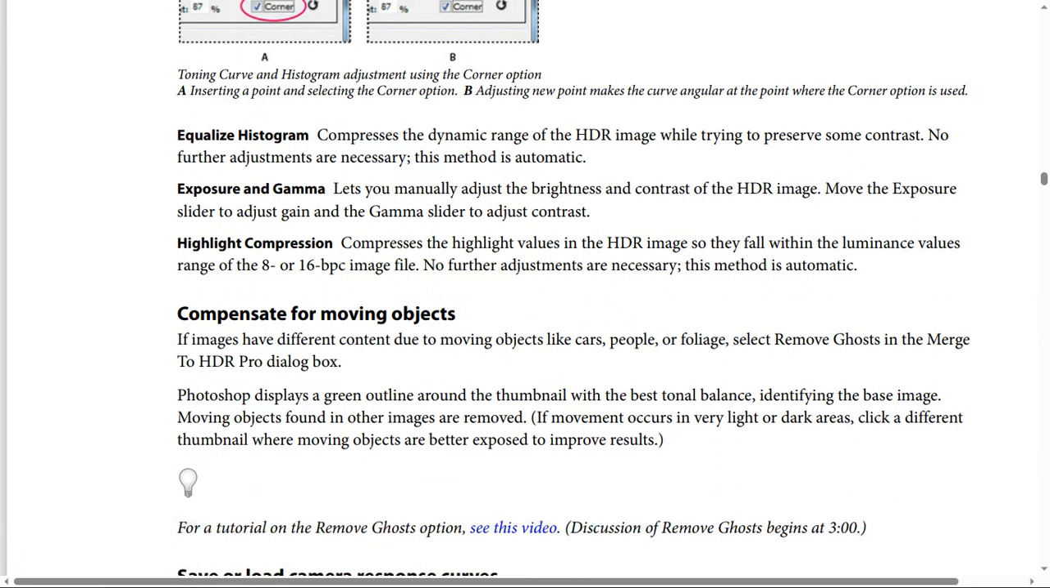So what about compensate for moving objects? If images have different content due to moving objects like cars or people or foliage, select remove ghosts in the Merge to HDR Pro dialog box.